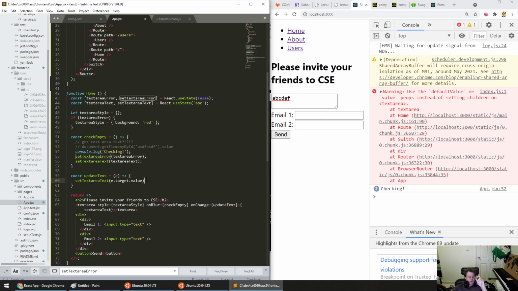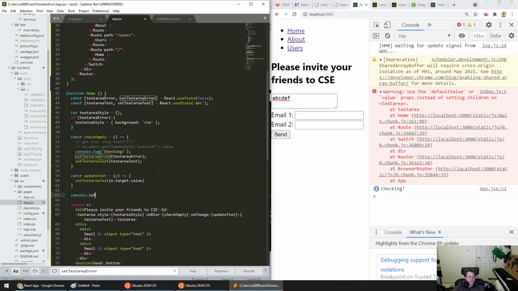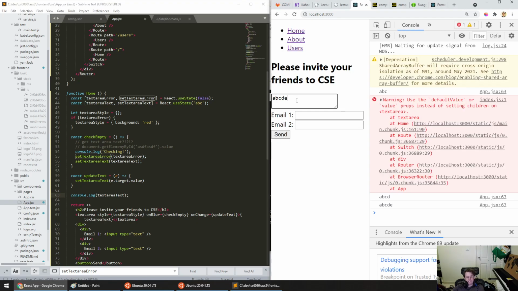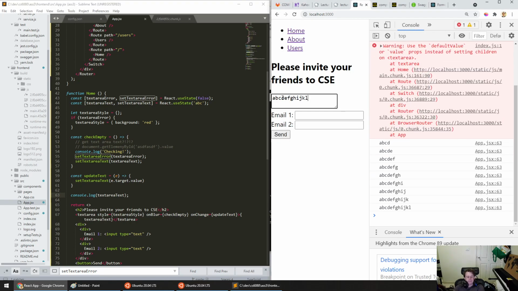So what we do instead is we track it, right? Like we say that the text area's output is the state variable, and then whenever someone types new characters, we update that state variable, so that at any given time, I can console log text area text, and I will actually be able to see what that value is. So if I go DEFG, right?